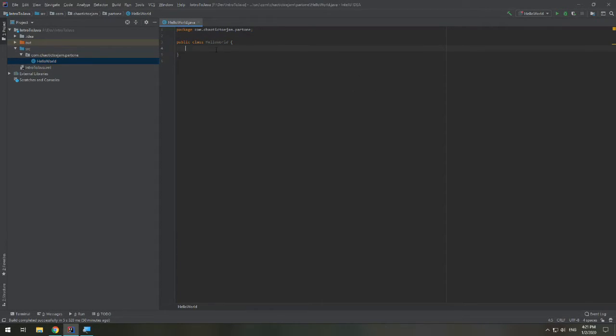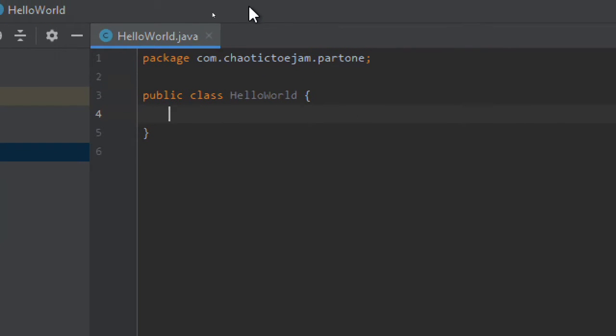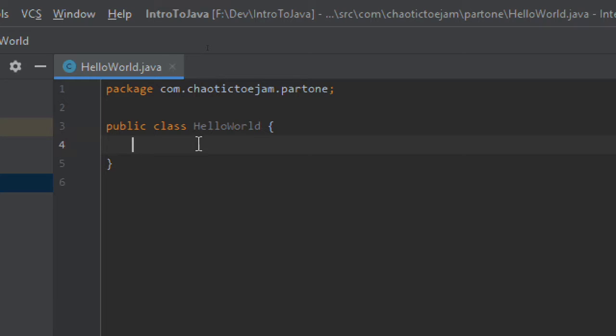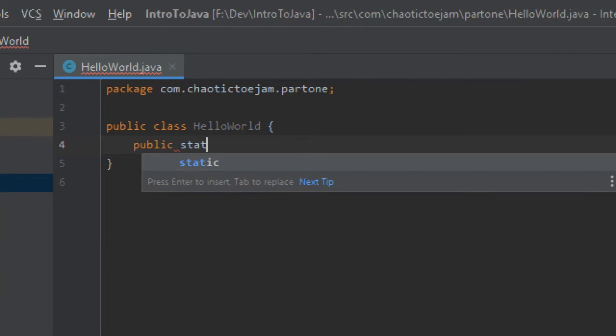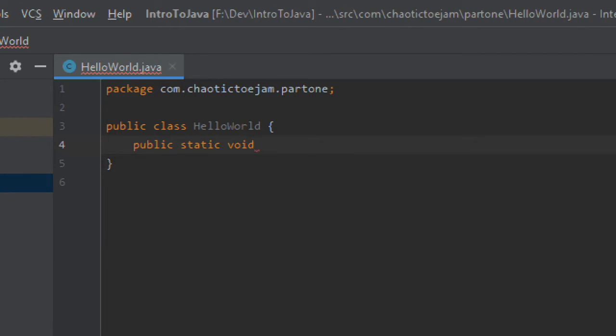So let me zoom in. So our class is Hello World. Now, we are going to make our main method. Our main method is the entry point to our program. In Java, the main method has a very specific syntax. The header is always the same. It's public, static, void, main. Then it's String, args, and brackets. So two square brackets, because this is indicating it's an array of strings.